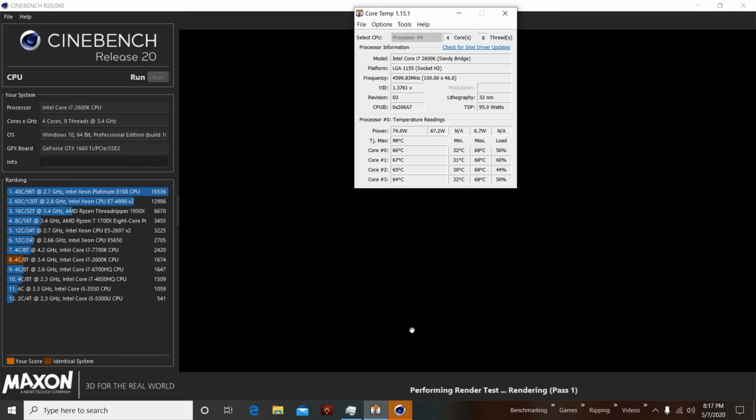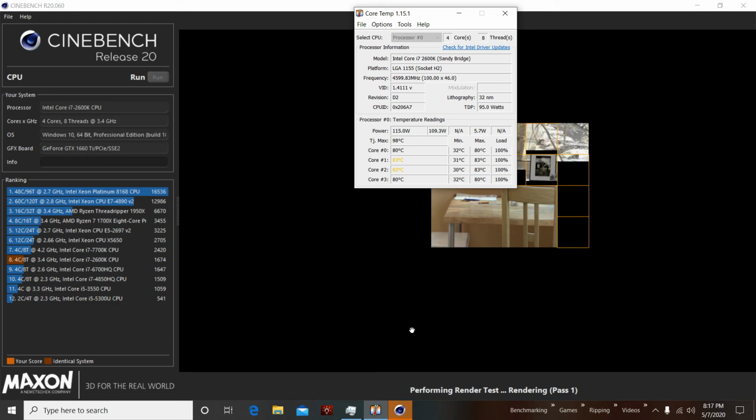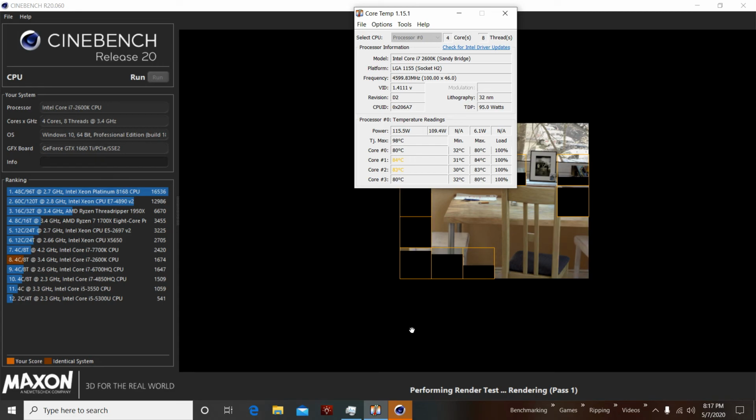And here we go. Now keep in mind, currently the ambient temperature is about 71 to 72 degrees in the room the system is sitting. So I can give you an idea of just roughly how cold or hot the room is versus what you might normally see in the situation that you have your PC set up.